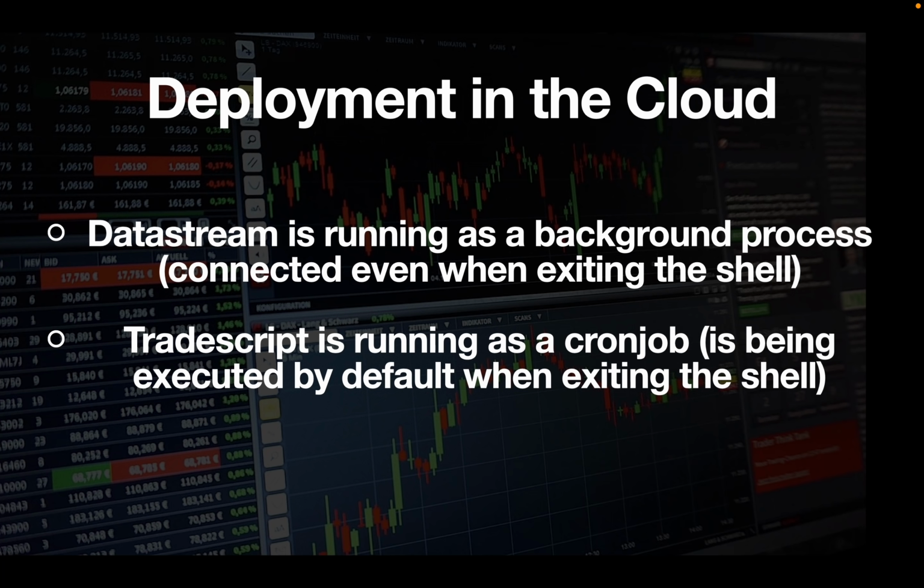Regarding the cloud deployment, we are still using a two-script approach. The first one is running as a background process in the virtual machine. That means you can exit the shell and it will still run. The second script is running as a cron job, which is also running in the background and doesn't need an open connection to the virtual machine.